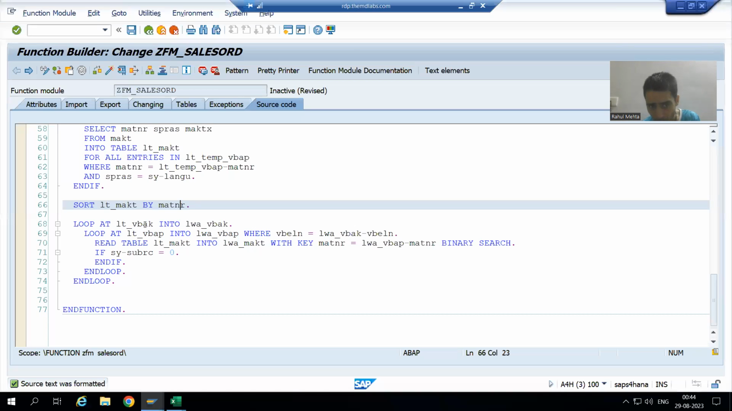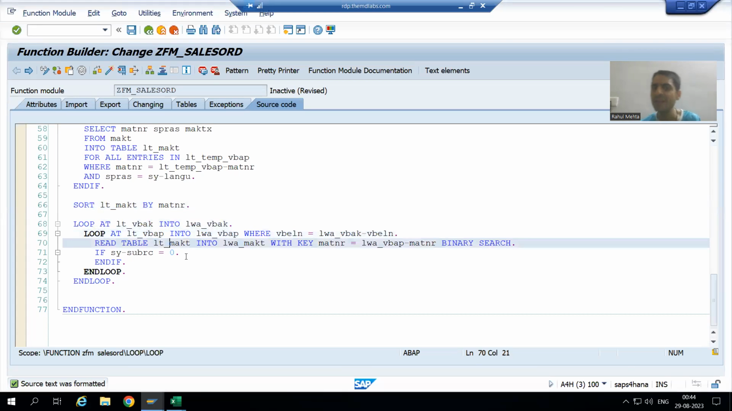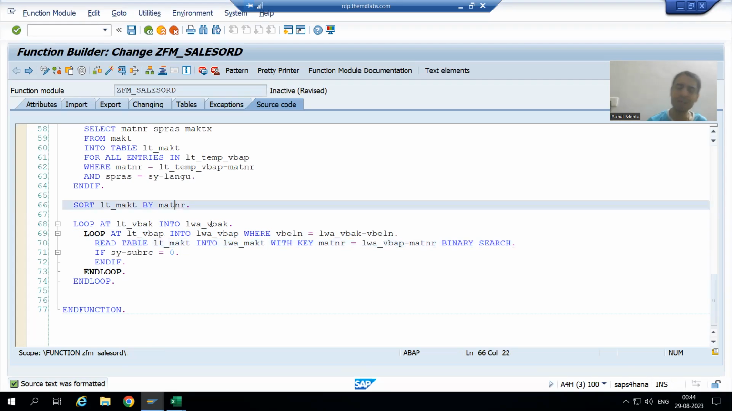Third is READ TABLE. And whenever you have a READ TABLE, just make a practice of binary search. Because with binary search you are searching in the upper half or lower half, it means we should sort the internal table. So I sorted the internal table based upon MATNR. In the next video, we will proceed with this logic part.